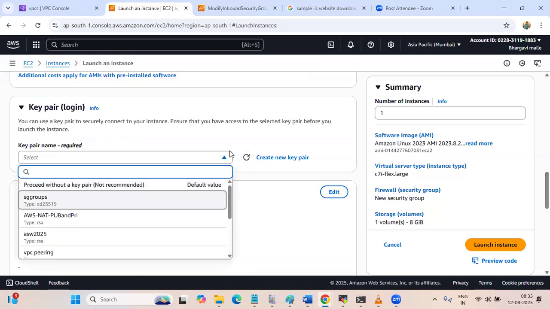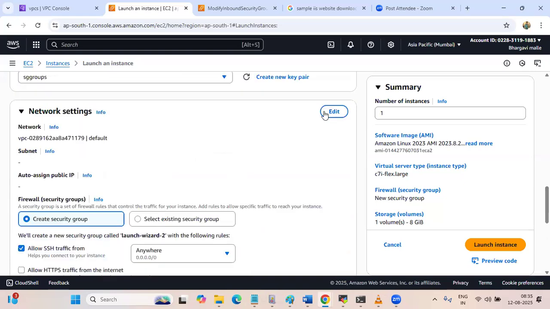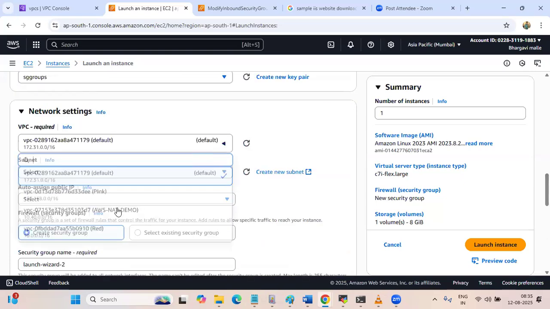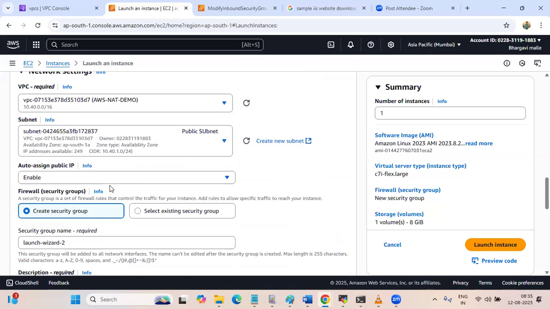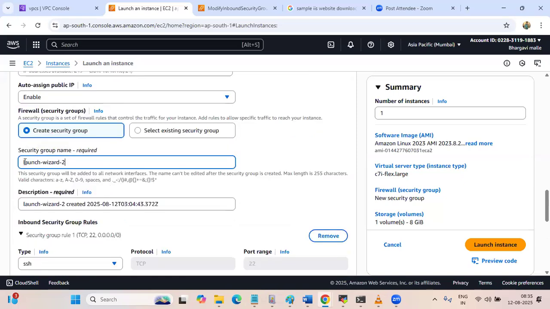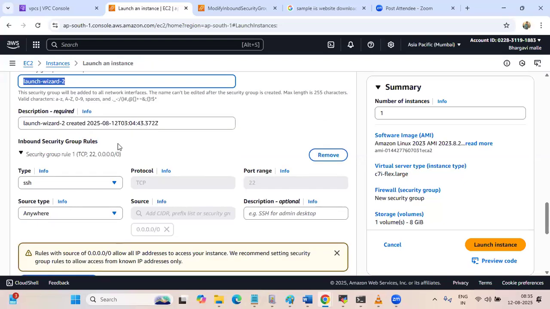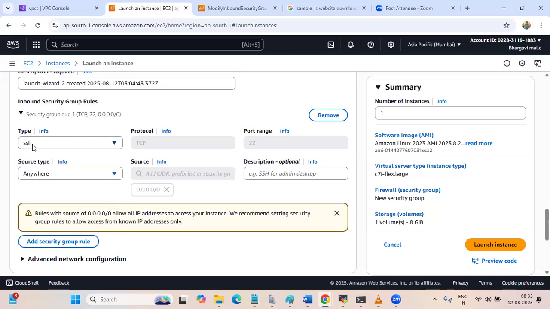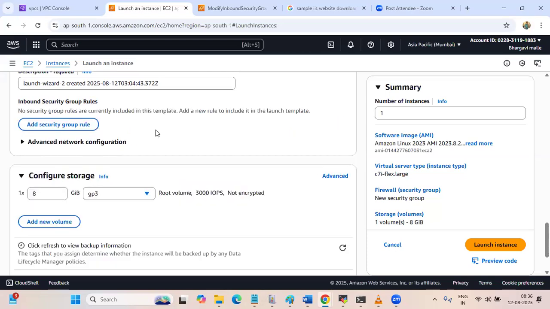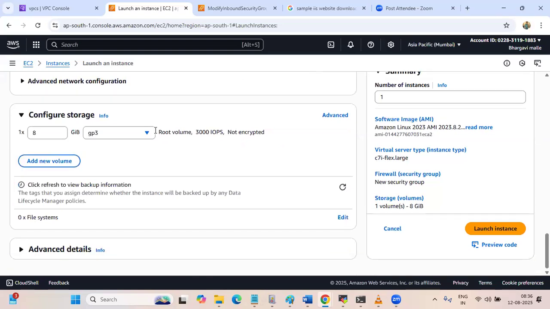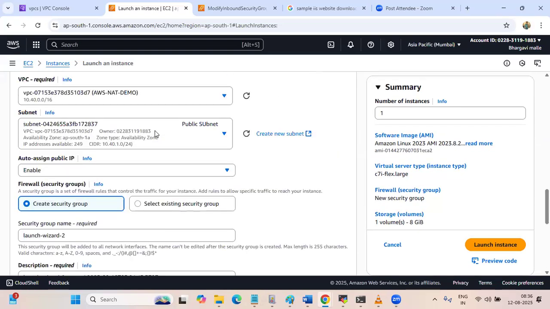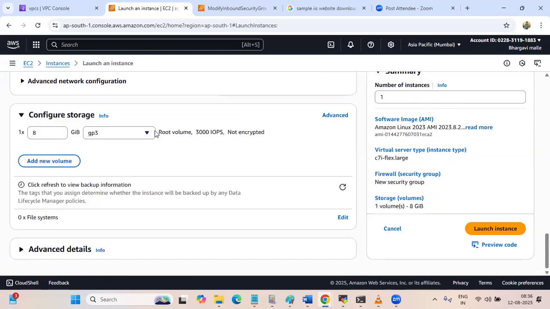I'm going to select this key pair and select which VPC we are going to use here, and public subnet I give this. Launch wizard 2 is the security group name. By default they give that one SSH. I'm going to remove all these things. I don't want to give anything. Just launch the instance.